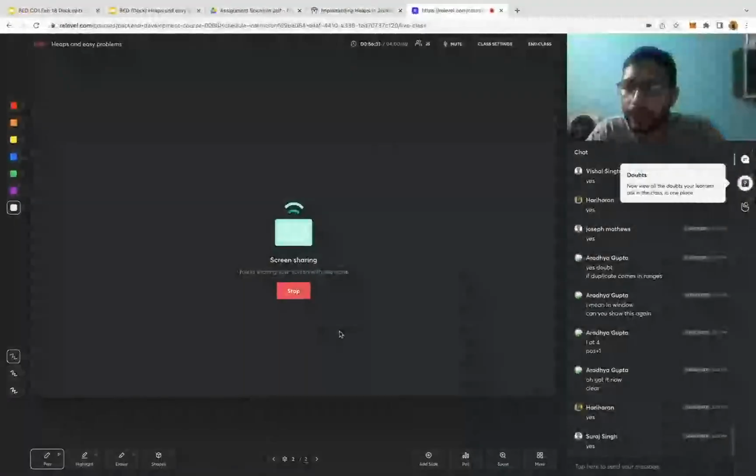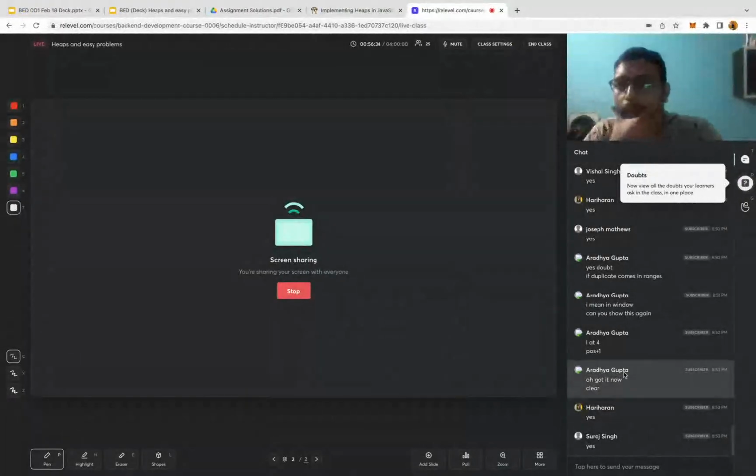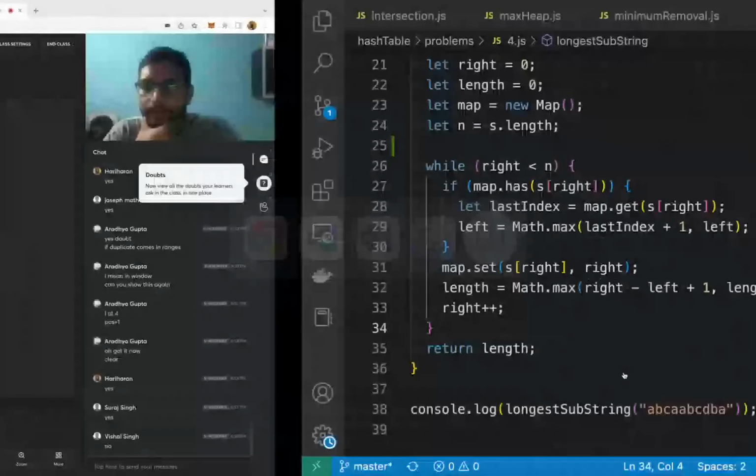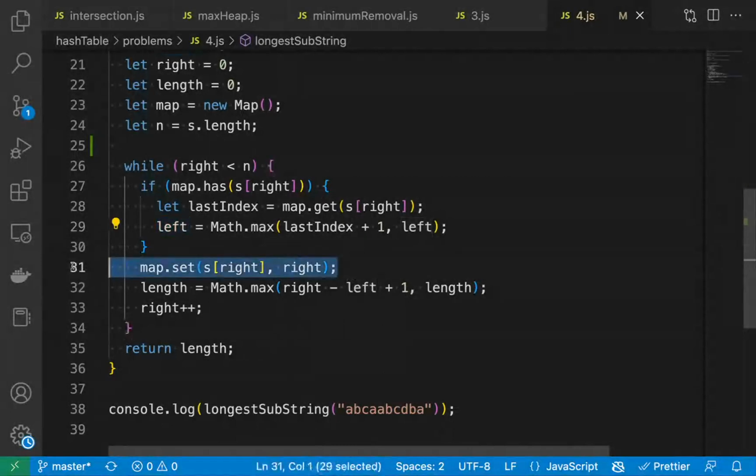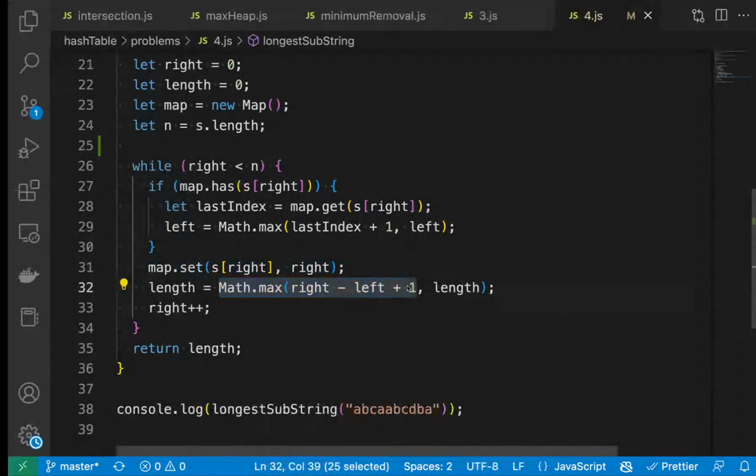Correct, guys? Anywhere you find difficulty while understanding the code, whatever we explained, that's what we did. You can see here we are updating the left value every time. We are checking if it is between the range or outside of the range. This is automatically happening here. We are fetching the last index from the map and then comparing it, last index plus 1 comma left. Whichever is max, I will update that as left here, and then simply update the value of right every time. And every iteration we are also calculating right minus left plus 1, which will give us the length.